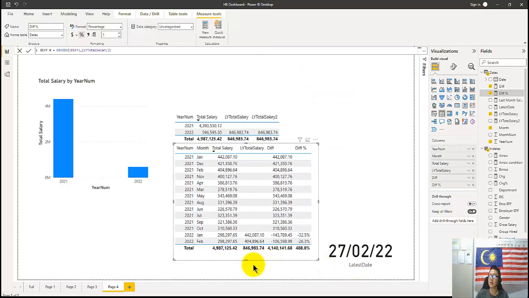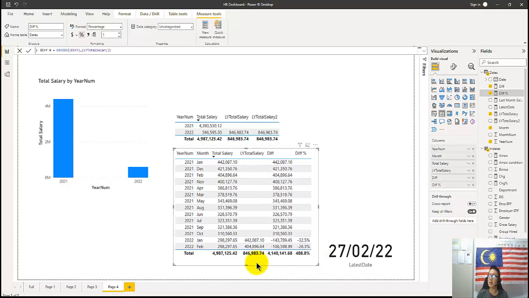If your boss asks you, hey, how's the salary expenditure compared to the same month last year? You have this, same period last year. 32% down from last year. January last year spent 422, and this year January spent 298. So there is a lot of reduction in the cost. Now we can tell a story.